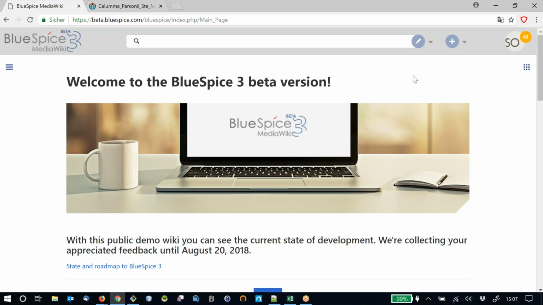As it is a wiki, the edit and participation things are very important. So we still have a prominent edit button here in the top area of BlueSpice, as well as a prominent add things button. The navigation is hidden left and right.